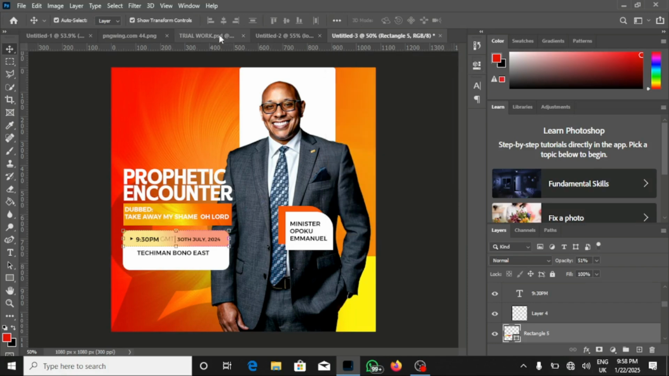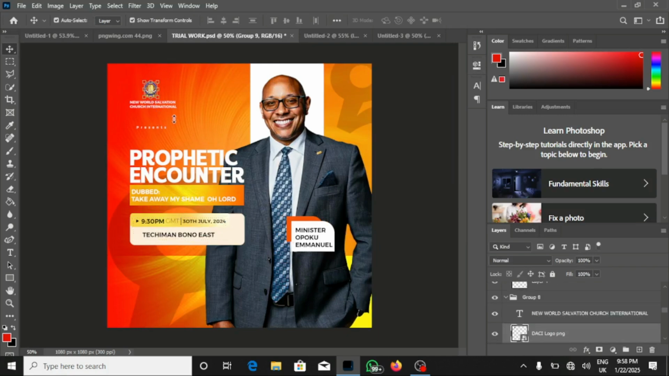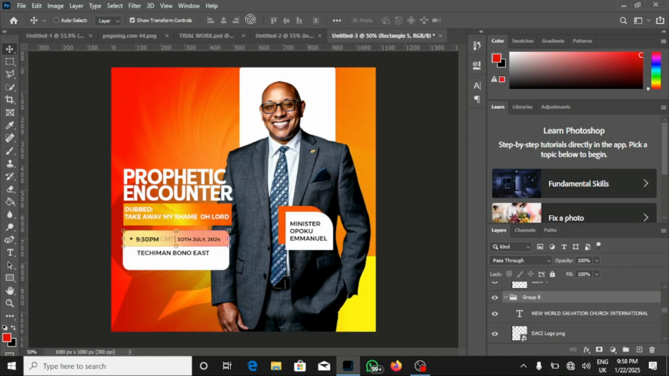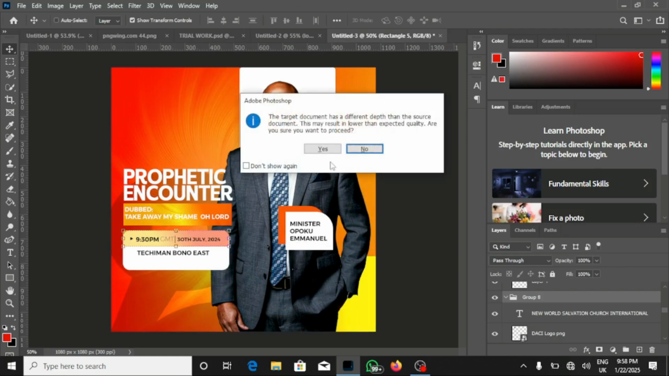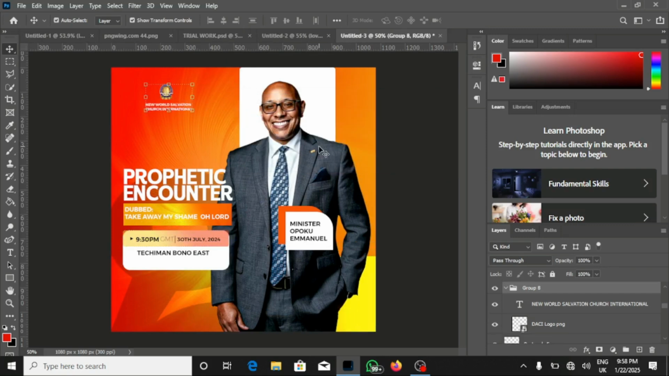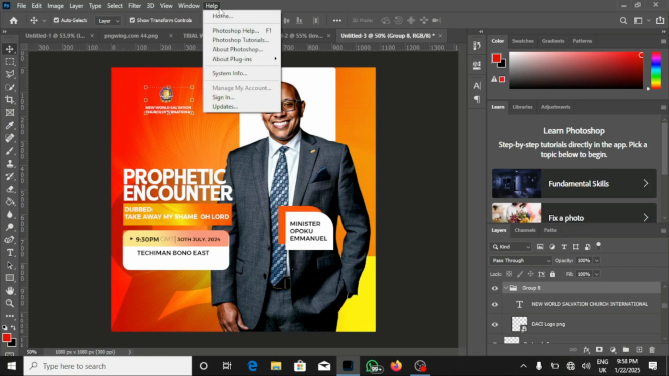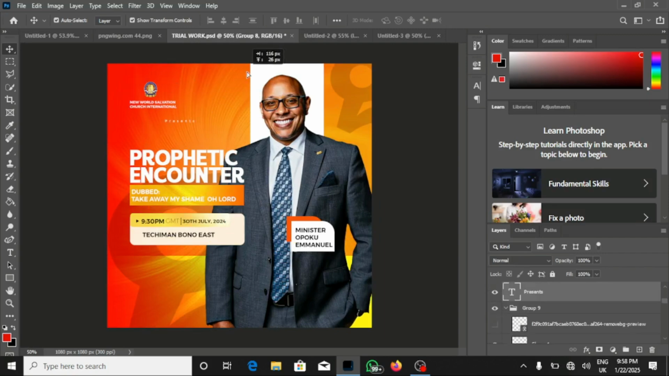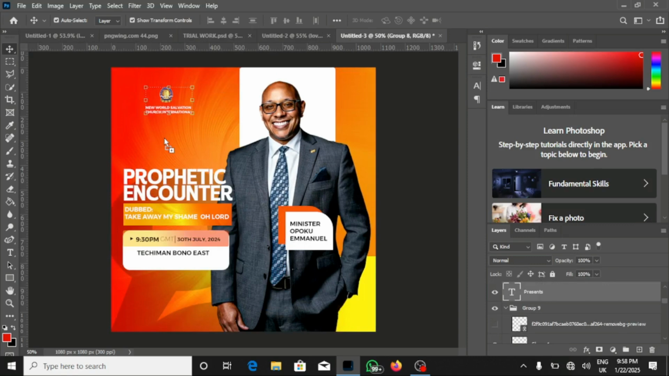Alright, so let's actually copy the church logo and the name of the church. So let's copy all this and send them there. We actually have to paste this here. Now let's copy the present as well, and paste it here as well.